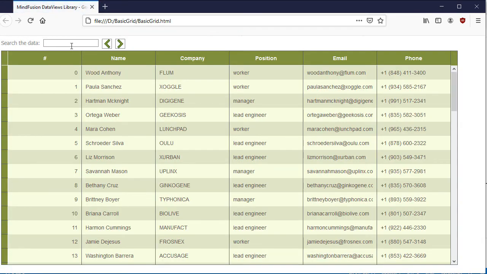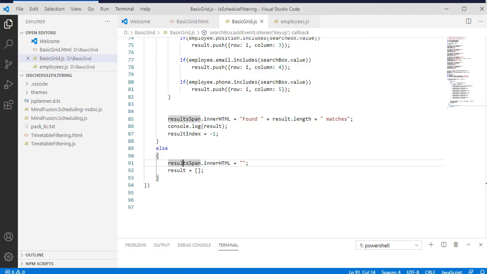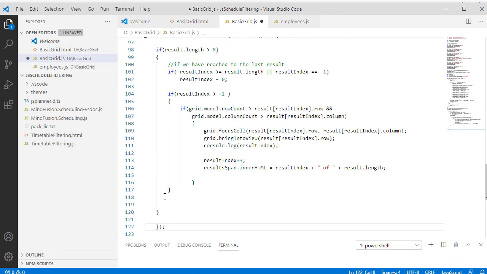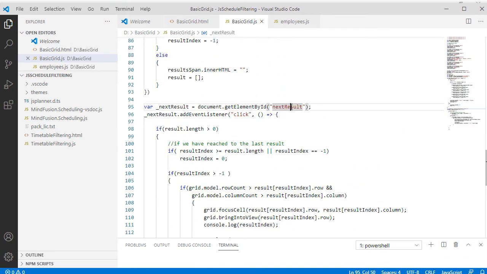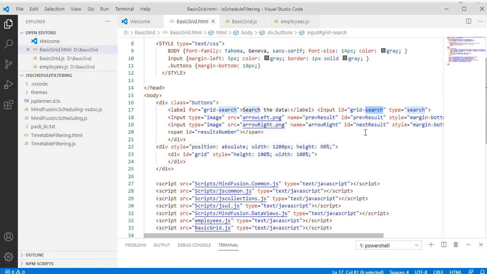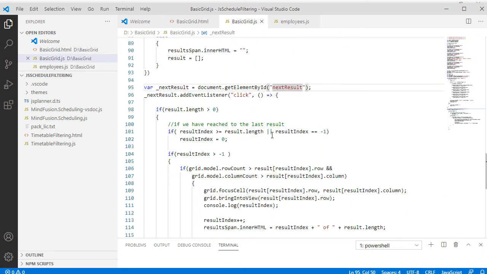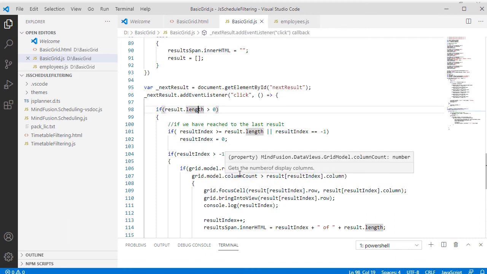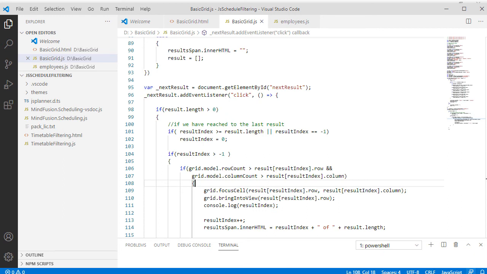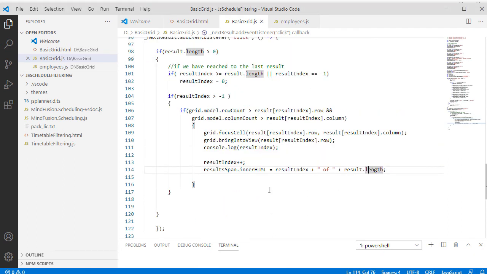Now if we refresh the page and try to search the grid, we should be able to see the number of search results. Here it is. It looks great. Now let's make the navigation buttons cycle through the search results. We handle the click event for the next button. When the image is clicked, we take the first element from the search results array. When we focus the cell defined by the row and column of this result object, we increase the index. Once we've reached the end of the search results, we reset the index to 0.